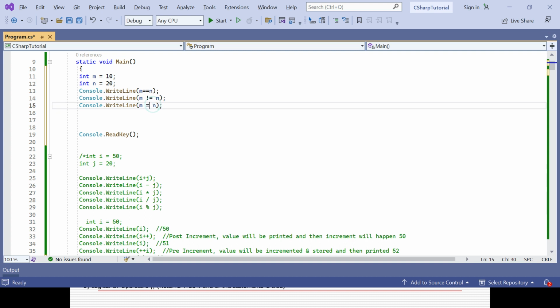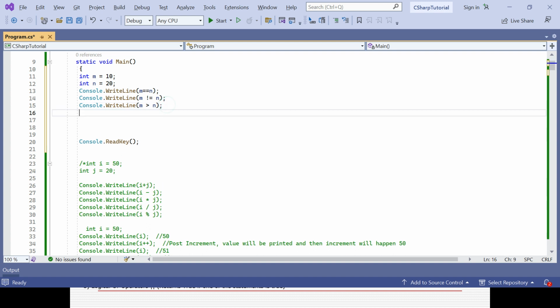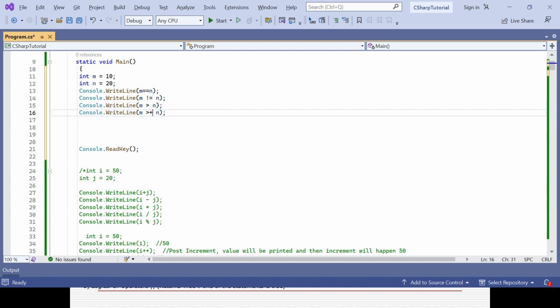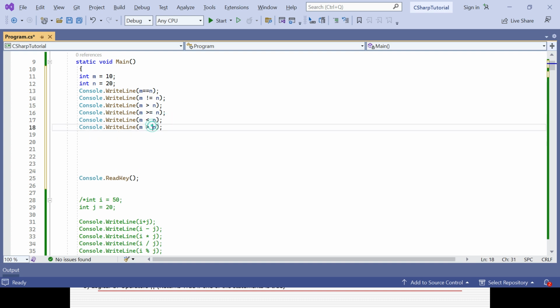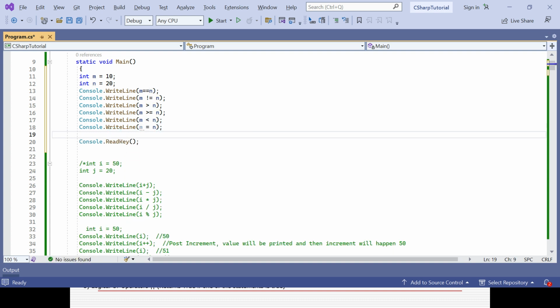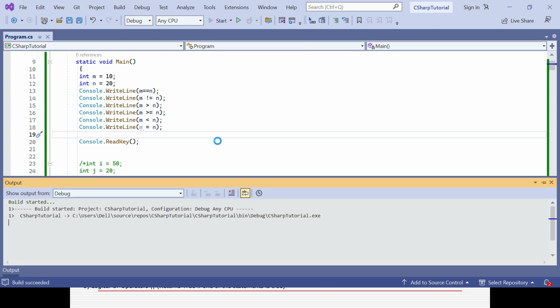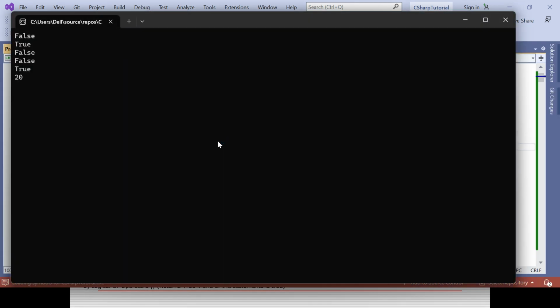Then you can check whether m is greater than n, and then greater than or equal to n, and m less than n, and m less than or equal to n. Okay, so now let's run your code and let's see. It will give you the boolean value true or false for the 6 conditions. So these are the 6 comparison operators available in C#.